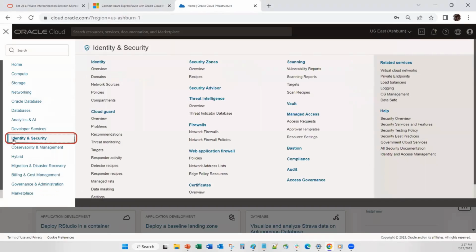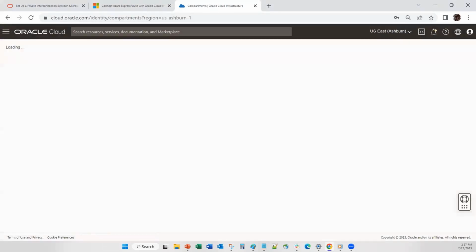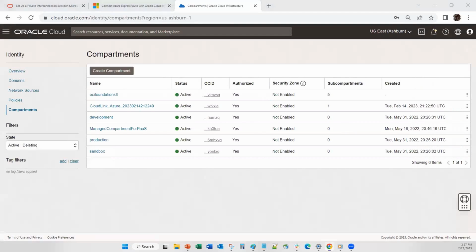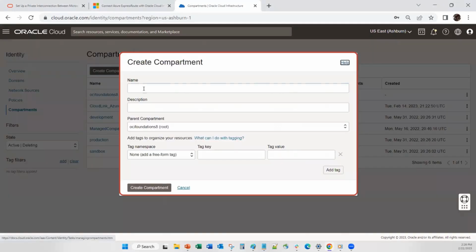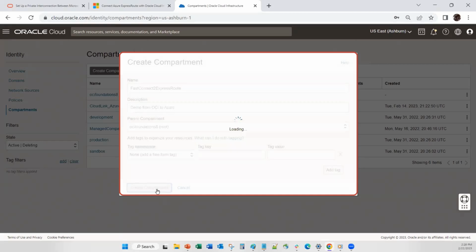So you find that under identity and security. This is the compartment that we're using. And we are going to give it a name. And that name is going to be FastConnect to ExpressRoute. So first we click create compartment. Then this is the name. The description will be demo from OCI to Azure. And this is the parent compartment, which is the root compartment. It's as easy as that.